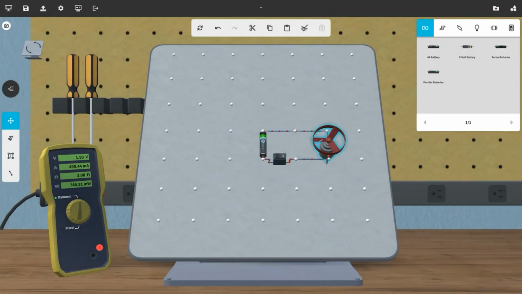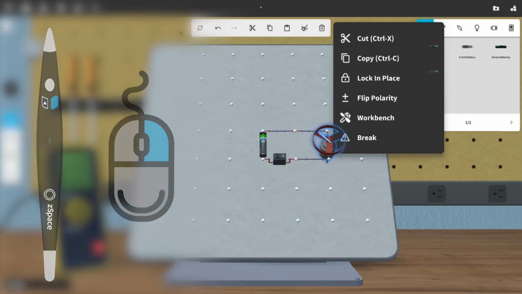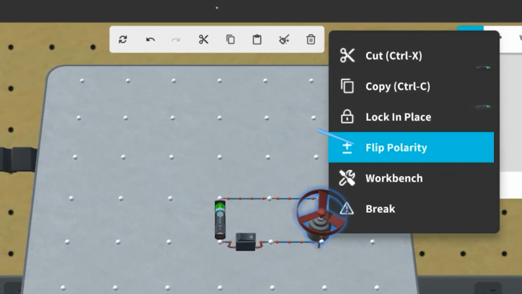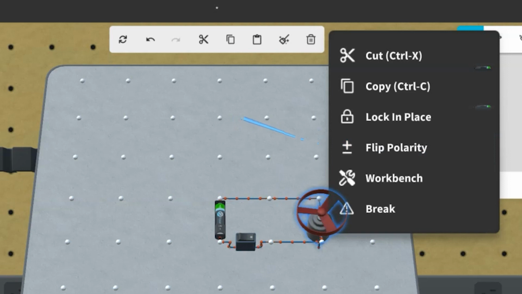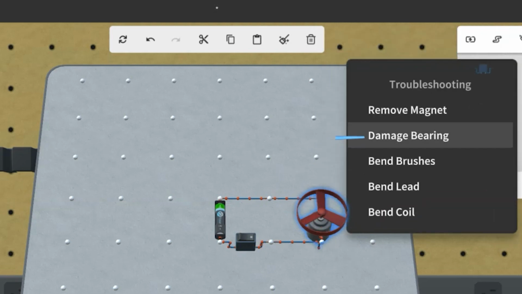By hovering over an object and pressing the right stylus button or clicking the right mouse button, you turn on the model's context menu. Context menus give you access to additional tools and functions. When you select Flip Polarity for the motor, it will spin in the opposite direction. When you select Brake for the motor, it gives you options on different ways to brake this model.